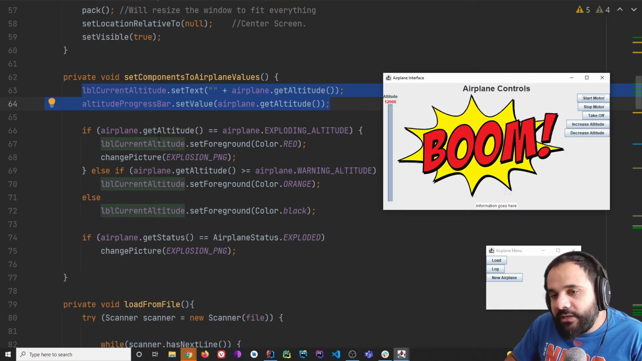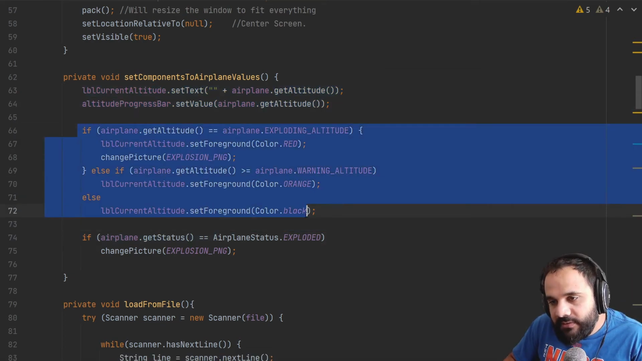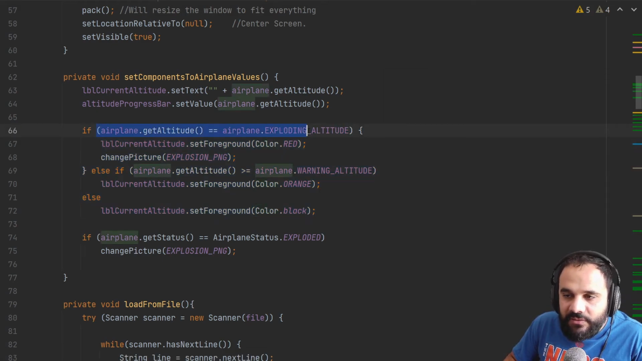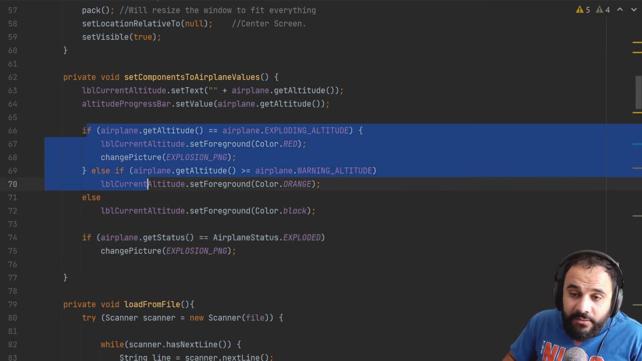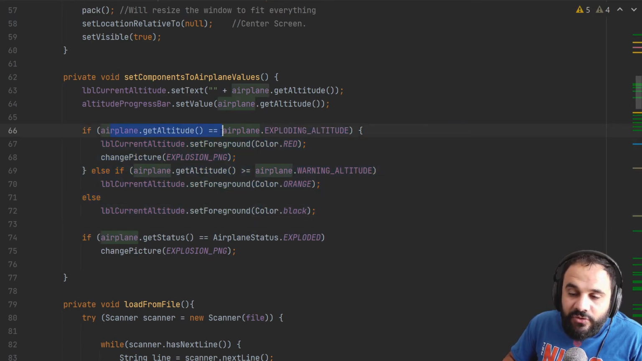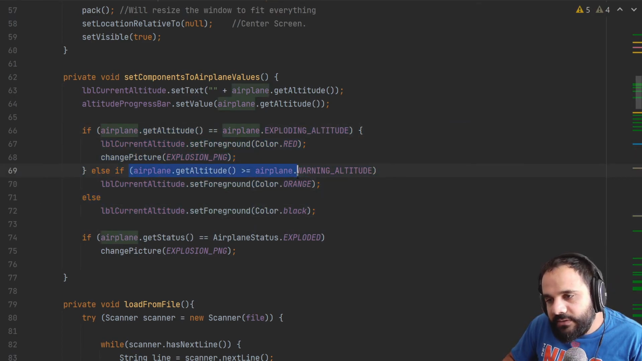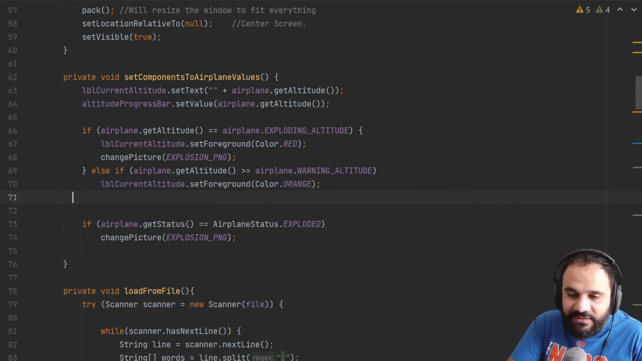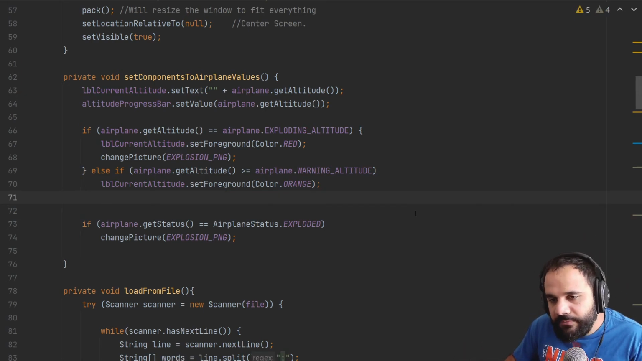Then I check, and the next two parts are to check if the color of the airplane has changed. We could have done that in two ways. One was to get the altitude and match it to the exploding altitude. We could have also done it with the status. I did both ways just to show you. For the altitude case, it was better to use the altitude because the next part is to check if we should show a warning, which is the yellow color. Otherwise, set it back to black. This is the default. We could have even omitted this, and it would still work fine because by default, it's black.